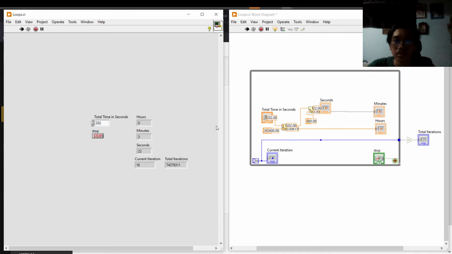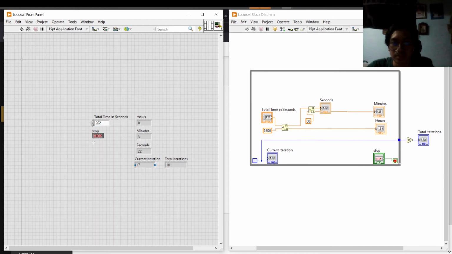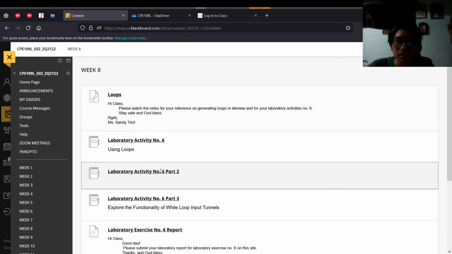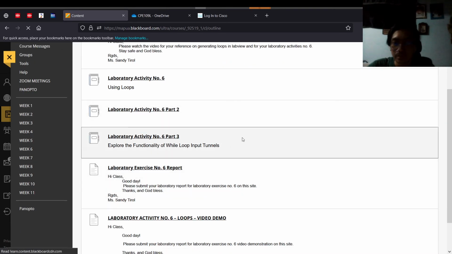Okay, that's good. Let me just stop it right here. Press the stop button. If I stop, it will wait for everything to finish. And total iterations 80, because again it uses the number 0 as our first iteration, so that's why. Okay, let's go back to our next step, which is part 3.